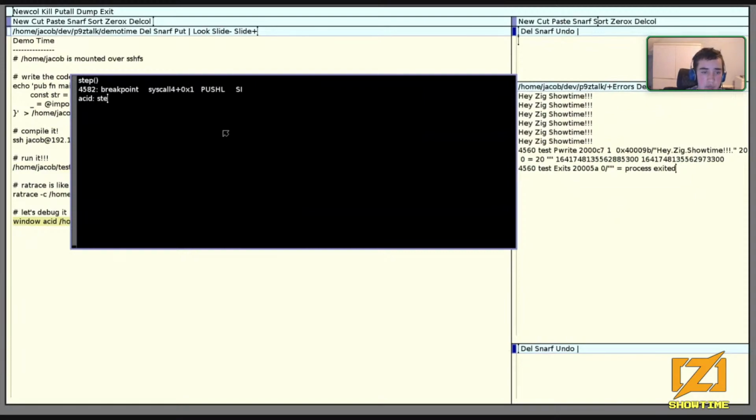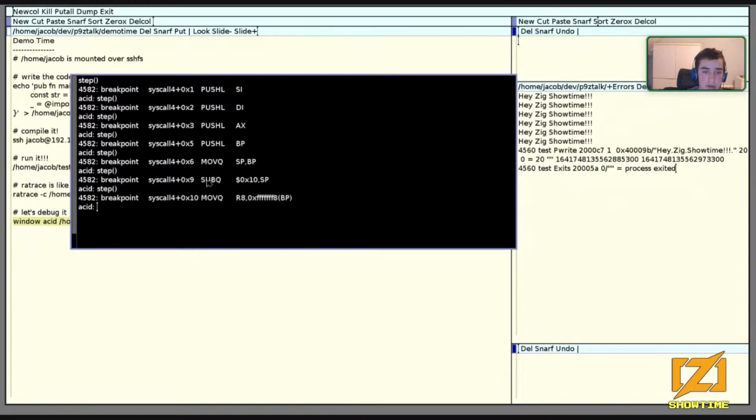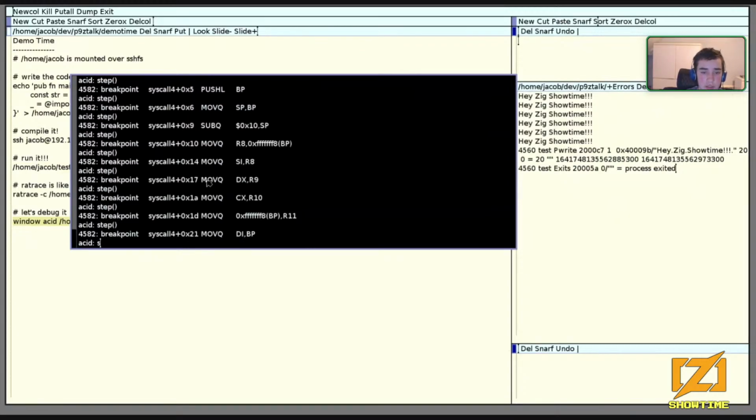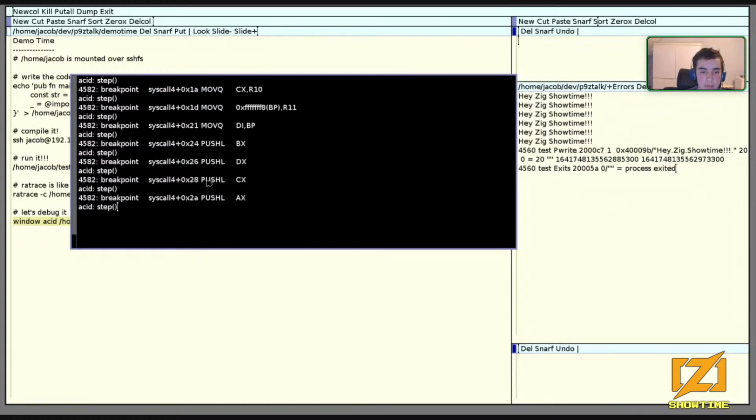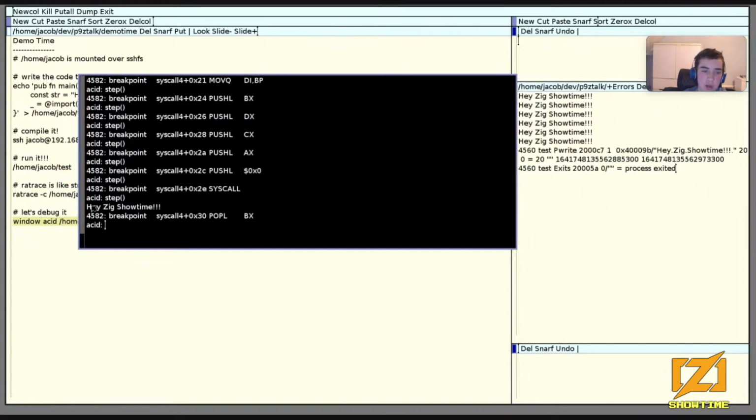Cool. And now we can step instruction by instruction also. So it basically sets a breakpoint at the next instruction and then just runs it. So it's running through all the instructions in syscall4. And I'll keep doing this until we get to the syscall instruction, and then once that executes, it should print out Hey Zig SHOWTIME. Okay, moment of truth. Yay, it worked. So that's how you can debug a Zig program on Plan9.